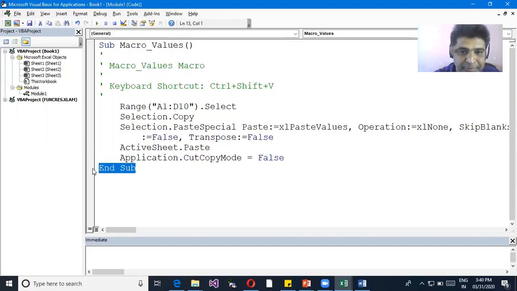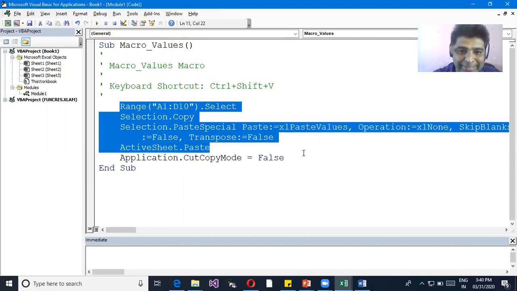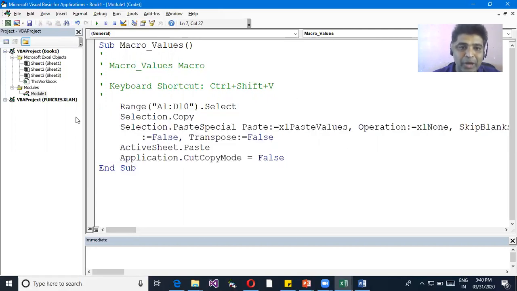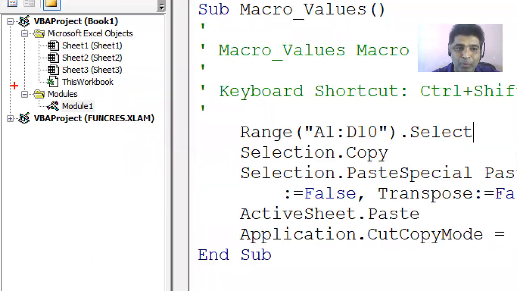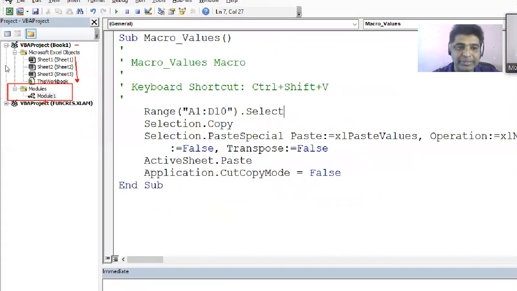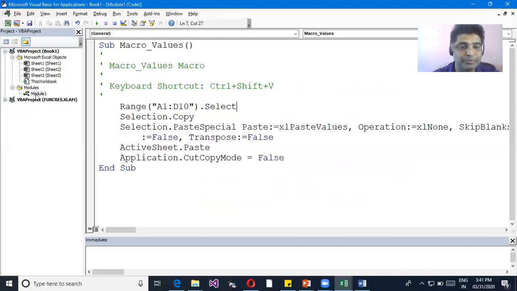Now, if I try to explain this, it might just go above the head, but I will write a simple code and try to explain. One thing you can observe here is that it has added a module. Previously, when I showed this window, we had only the worksheet and the workbook, and the name of the project. We didn't have this module. The module has got added, and the code is written inside this module.